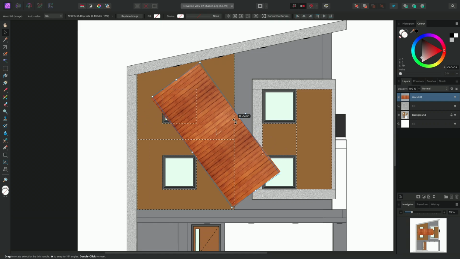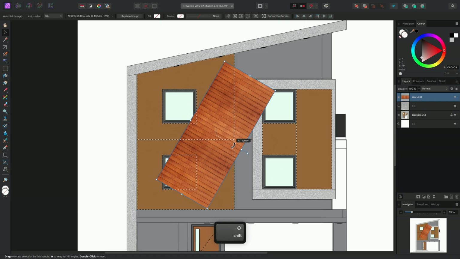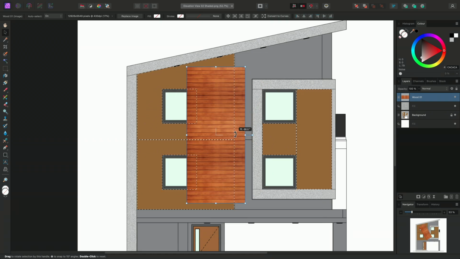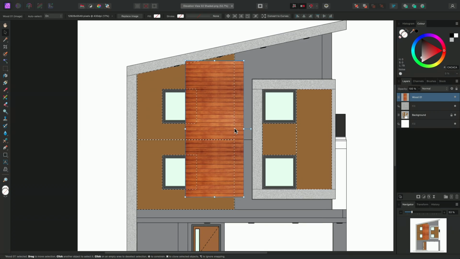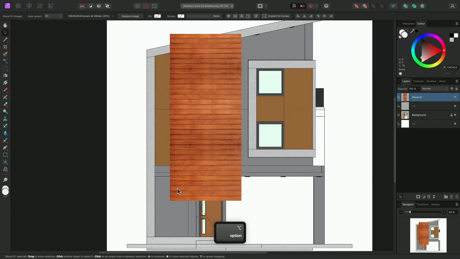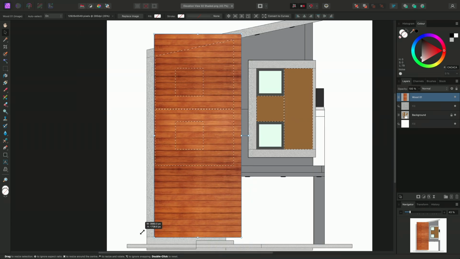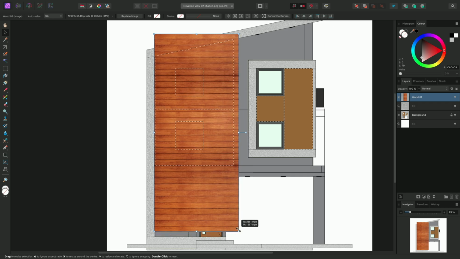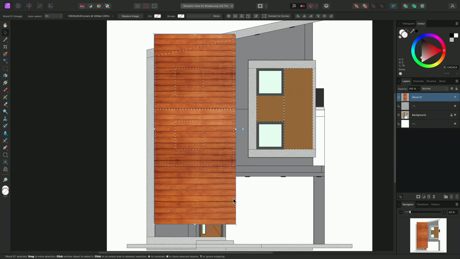Holding Shift will constrain the rotation, allowing me to rotate it exactly by 90 degrees. All layer transformations are non-destructive regardless of layer type, so I can freely rotate, scale, and shear this layer if required without worrying about compromising the quality.